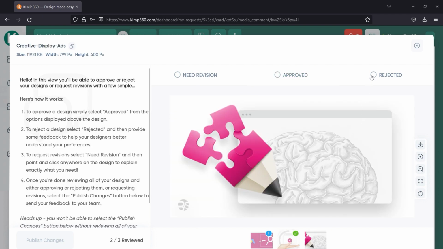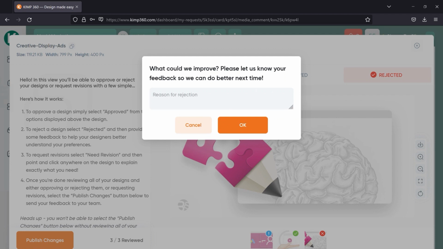For this design, we'll select rejected. When you select rejected, you're prompted to provide some feedback so that the team knows why you're rejecting a design and what we can avoid going forward. Try to be as detailed as possible here, as it'll help us with the workflow going forward.